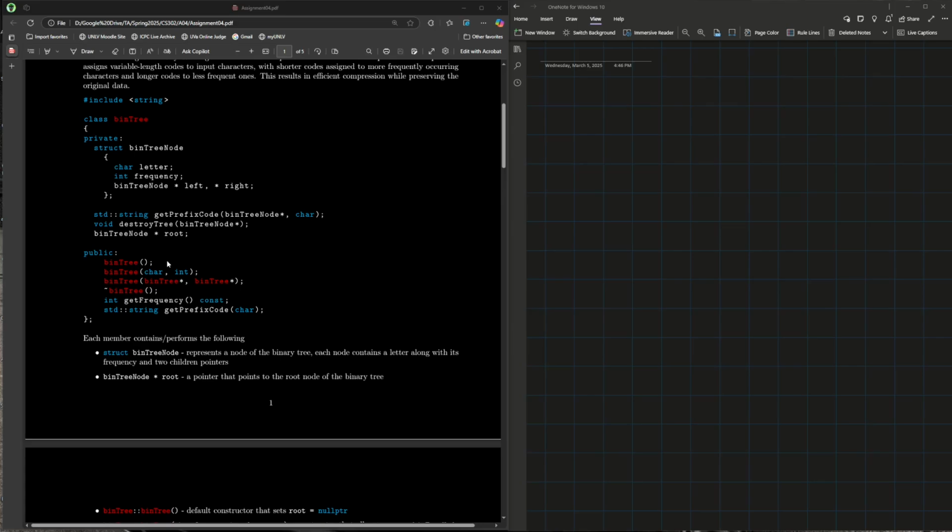The next thing I'm going to do is talk about the Huffman coding algorithm, and I'll go over how we will use these constructors and the function get prefix code to get our prefix code for each letter. So let's go ahead and get started.